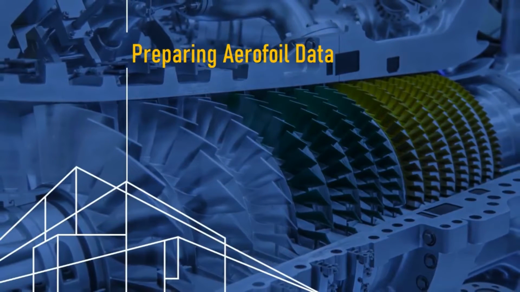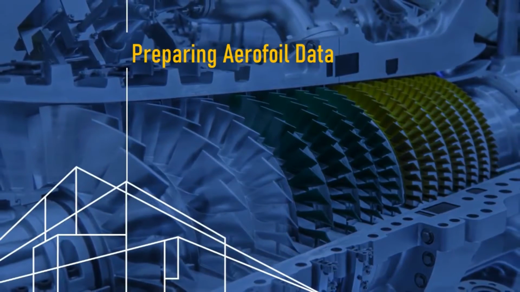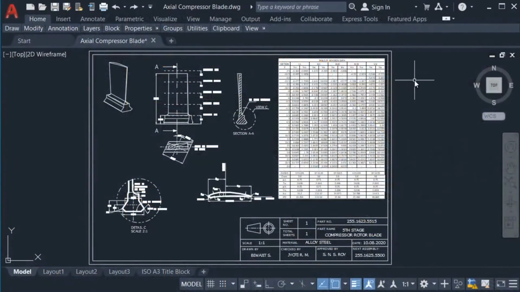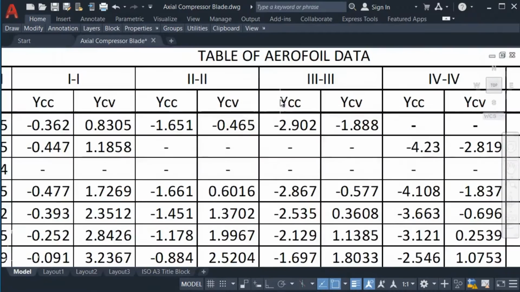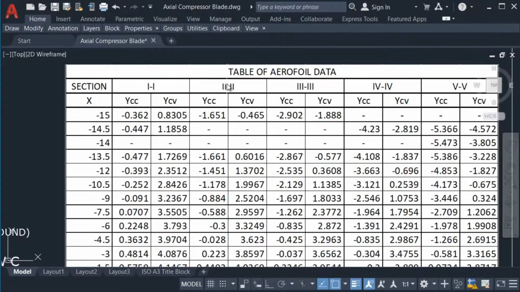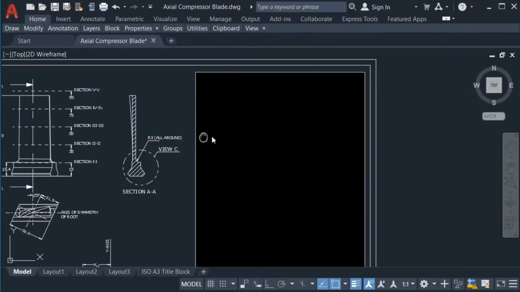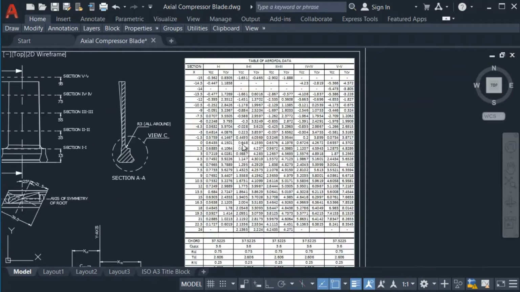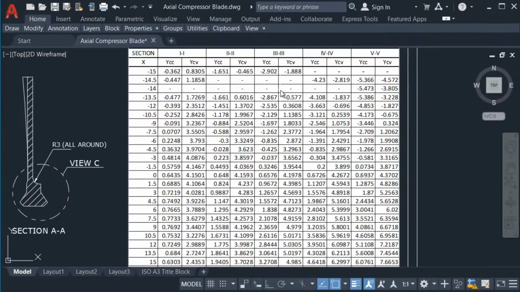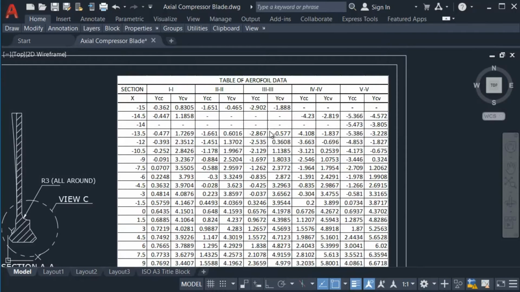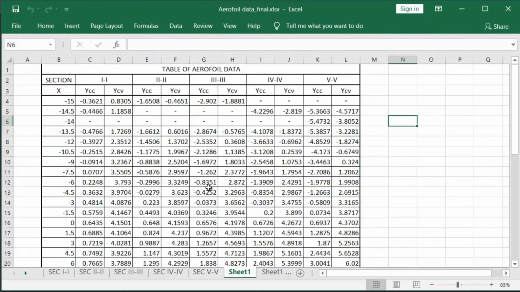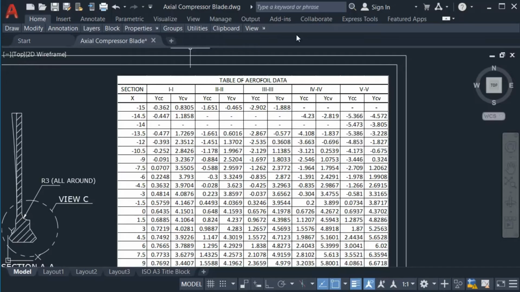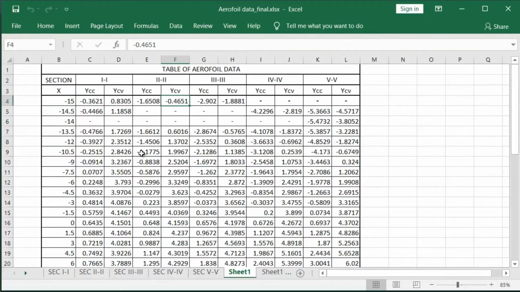In this lecture we are going to prepare the aerofoil data that has been given in the drawing. Here in the drawing you can see this is the table of aerofoil data that has been given with respect to the aerofoils in these 5 sections. The first work that you have to do is, if you have got a paper printout of this drawing, then you have to type this drawing into Excel, which I have here. So this entire thing has to be typed and made ready in Excel.